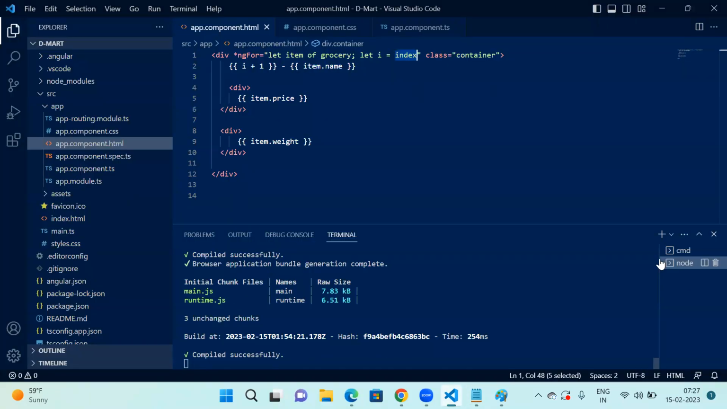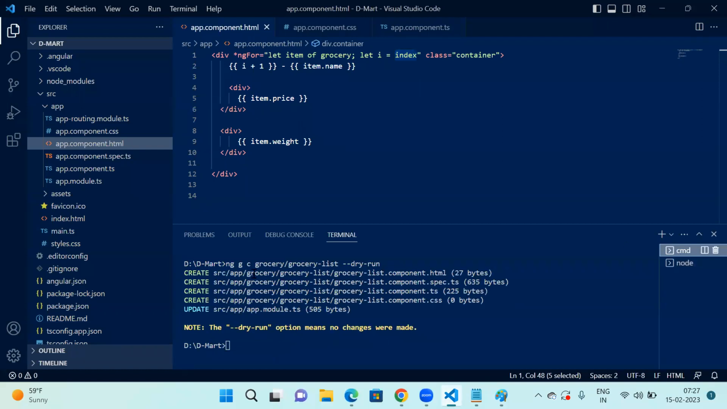So now on my screen, if you see, in the first one I have typed in ng g c and the grocery folder name, and this is the name of the component, grocery-list, and I have given --dry-run. So it has shown me this. It would create the four files and update app.module.ts. In the note, you can see it says the --dry-run option means no changes were made. And you can see there is nothing, only the app is here. Nothing is created.